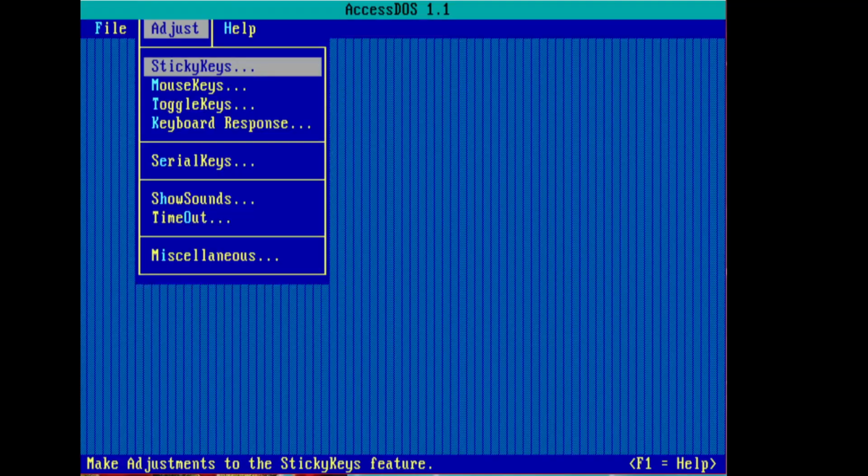So in order to access these accessibility options, we're going to need to type a command, as is the case with most things in MS-DOS. And in this case, the command is ADOS, A-D-O-S. So this is ADOS, or, as we have now found out, AccessDOS.